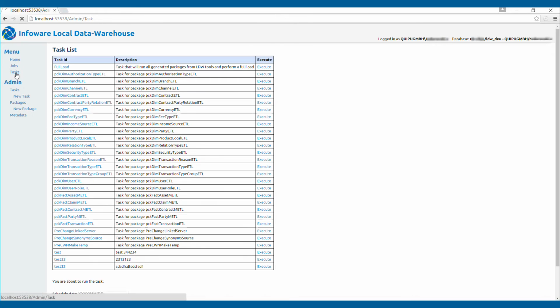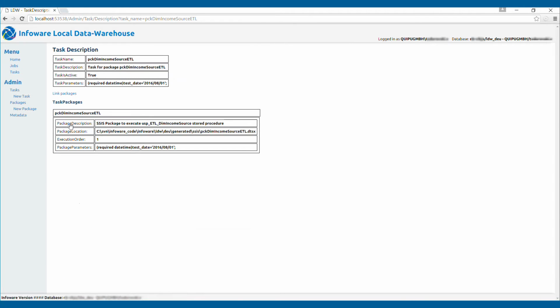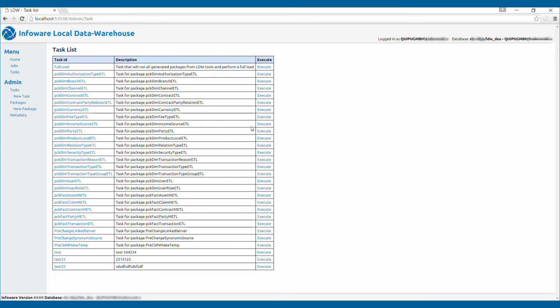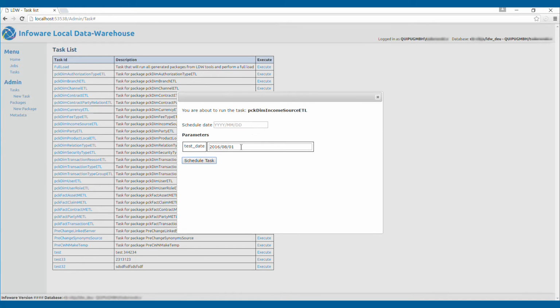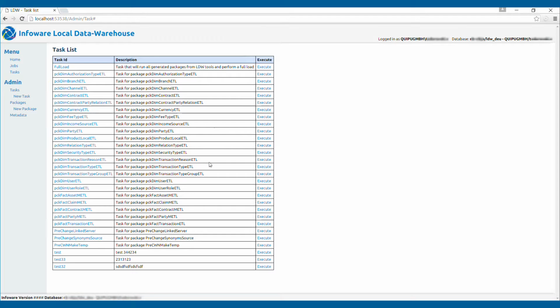Going back to the income source ETL task and package metadata information page, we can see that the newly added parameter is in place. Now, when we go on the execution action of the DIM income source ETL task, we will be asked to input the test date parameter and then run the task.